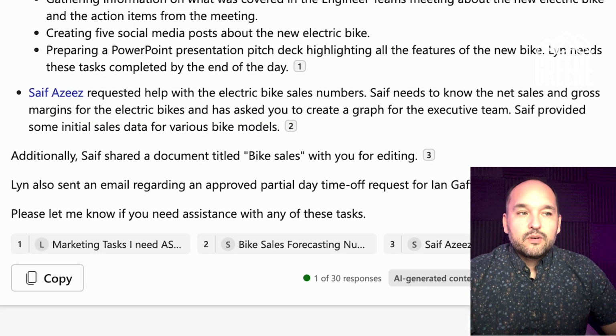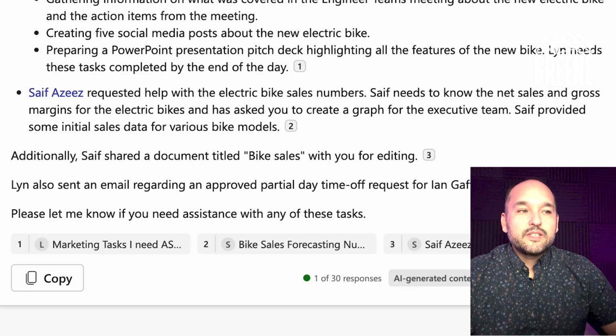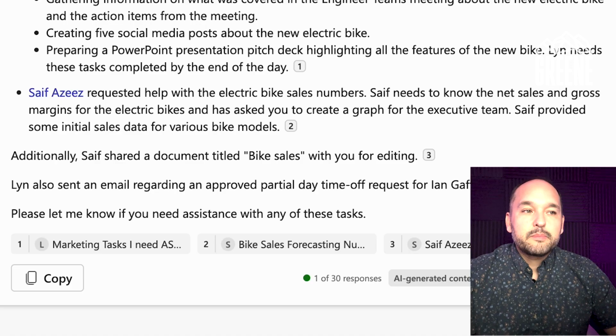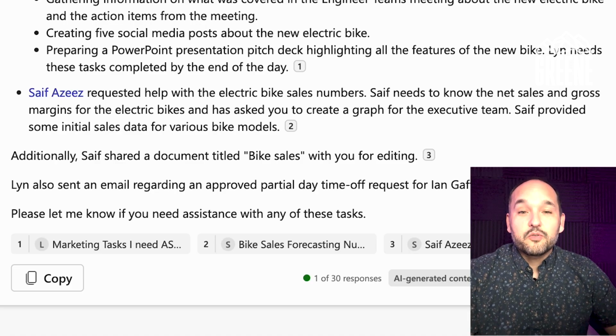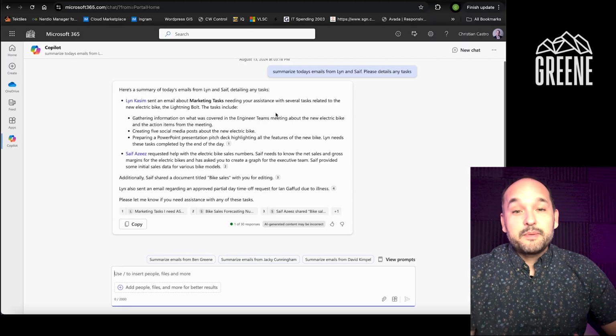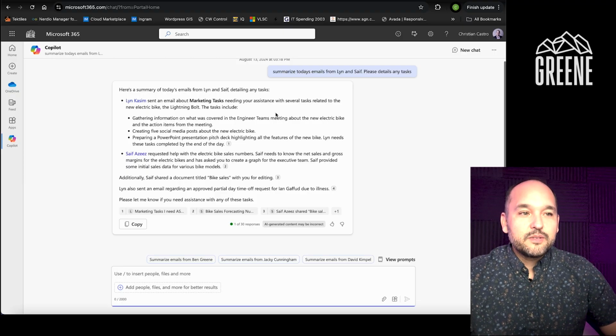Saif, our CFO, has requested help with the sales numbers. He needs to know the net sales and gross margins for each electric bike, and he wants me to create a graph for the executive team. I'm not very good with Excel, so we'll see how this goes.